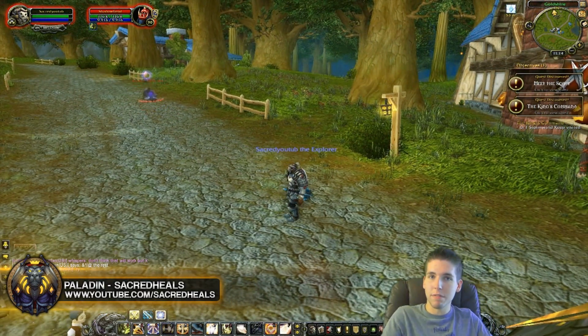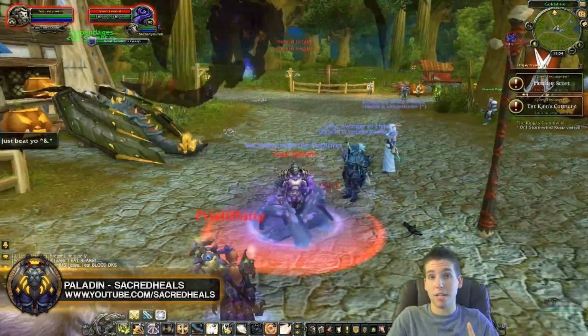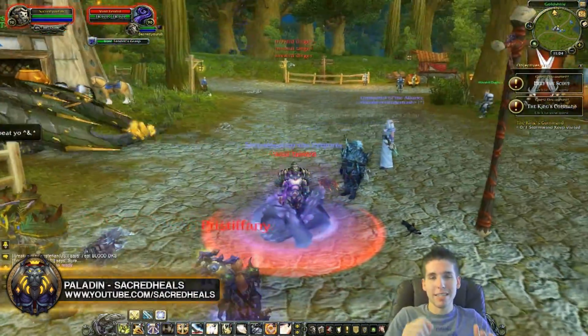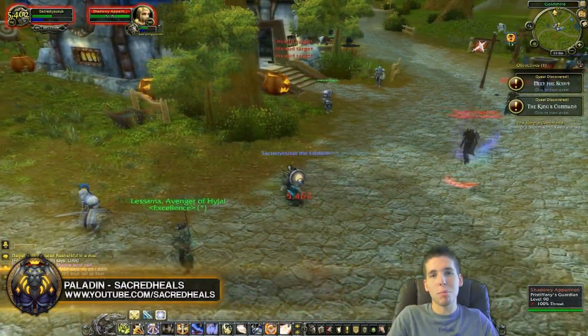So what else can Turn Evil fear now? Well, that's pretty much it for now because Void Tendrils as well as Shadowy Apparitions don't exactly follow suit. So Turn Evil does not work on those. However, Psyfiend and Shadow Fiend are probably the most important.